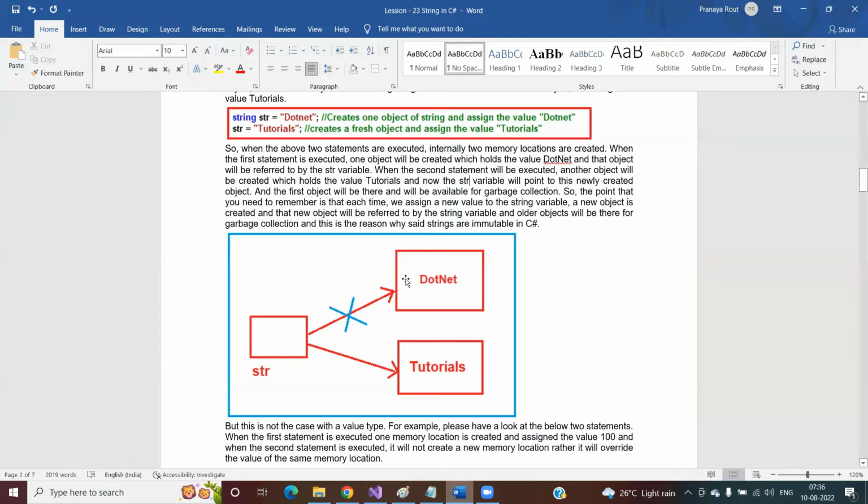Consider this rectangular block as an object, and this rectangular block as another object. Once you create a string object, the value cannot be changed. If you assign a new value, a new object is created. The older object is there, but it will be available for garbage collection. Garbage collection is one concept we'll discuss in detail.